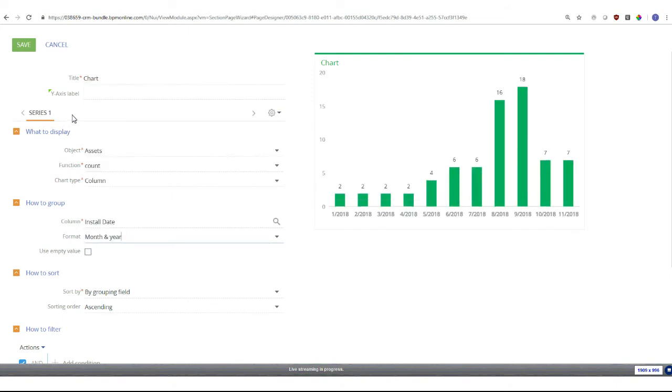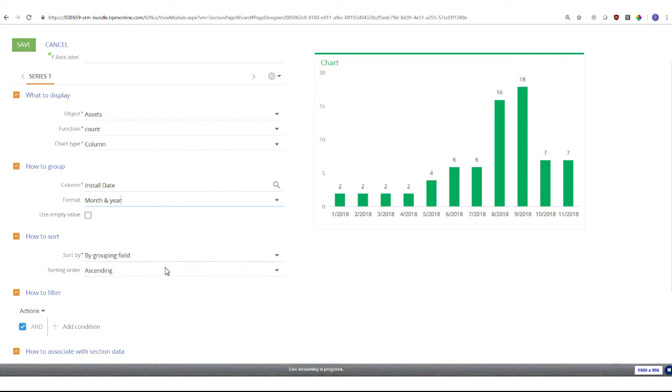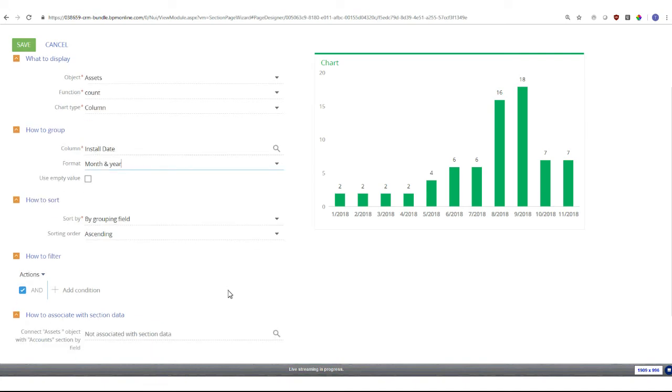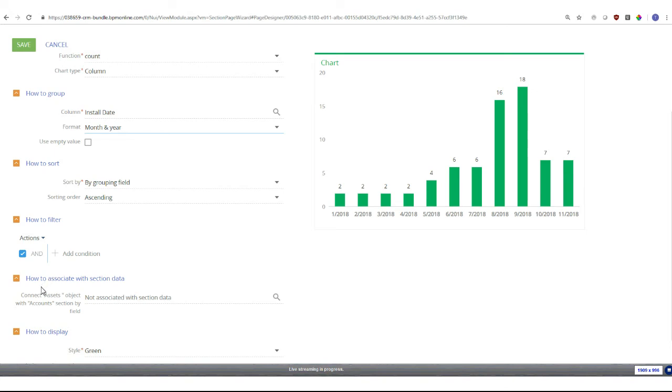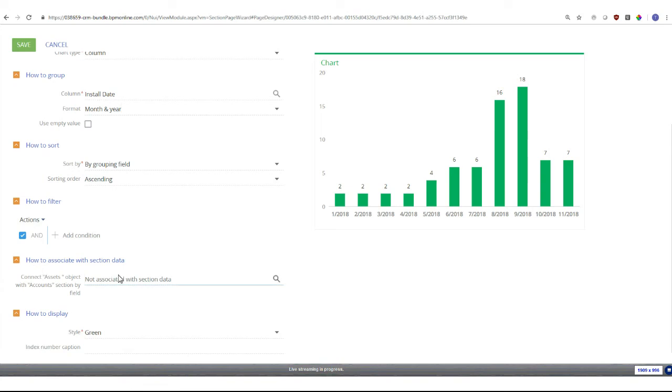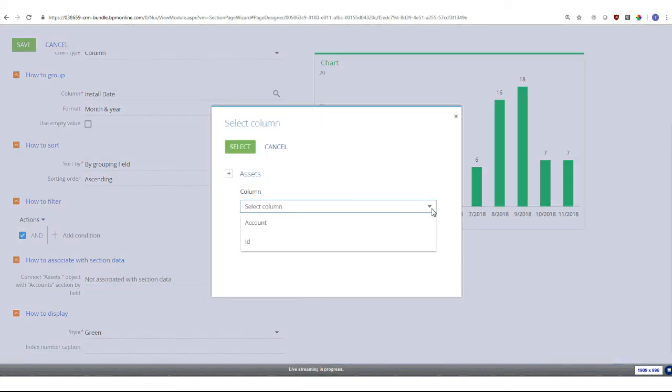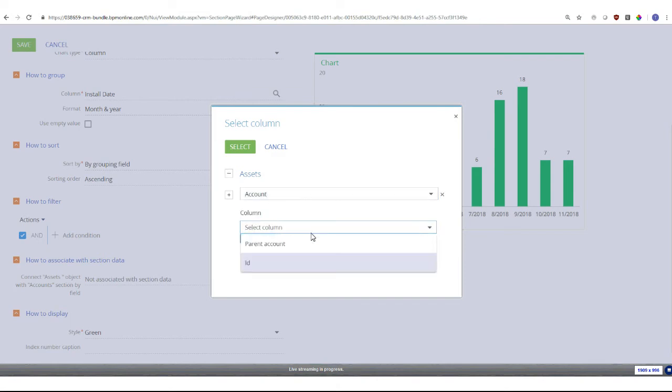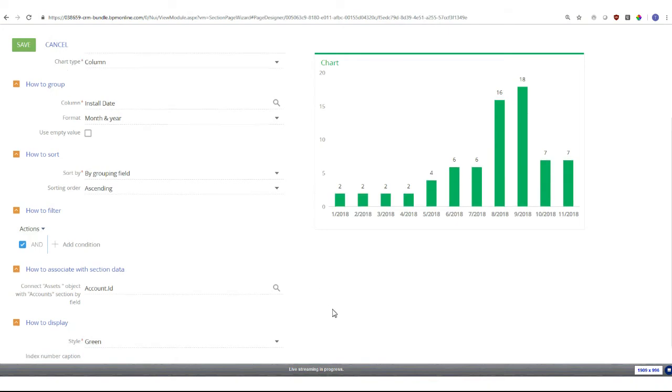Okay, so right now it builds out a preview chart of all of the assets that we have in our database or in our Bpm'online instance. And that's because I have not yet tied it to a specific account. We're going to sort by our grouping order in ascending order, and that's all fine. I don't think I'm going to do a filter, but I do want to associate this information with our section data. I'm going to do so by specifying that we're going to use the account ID. And we'll go ahead and change the color just for fun.